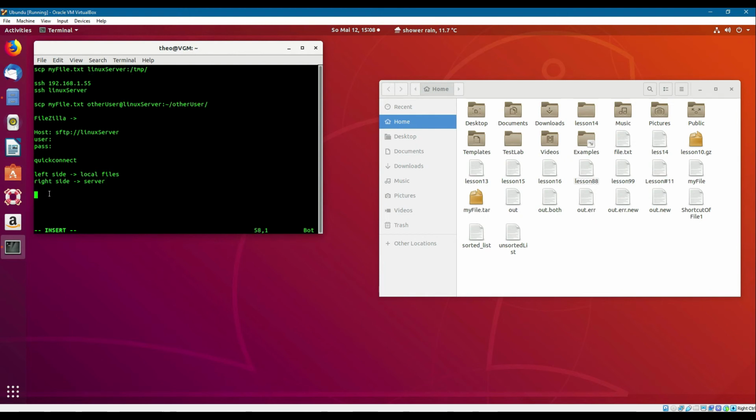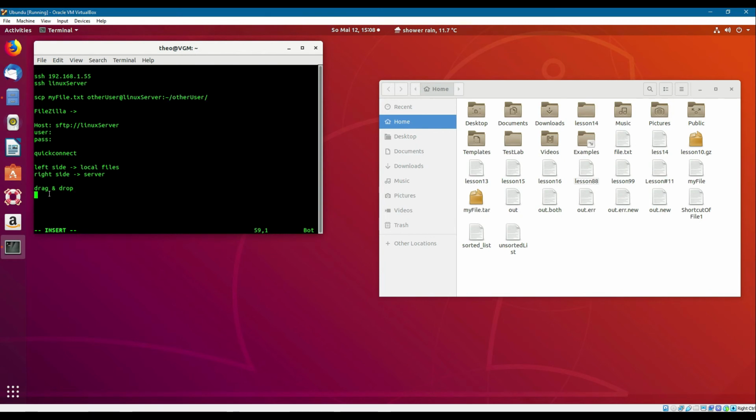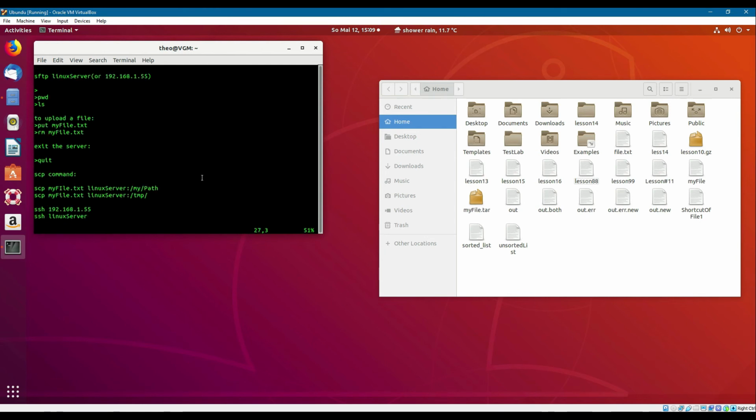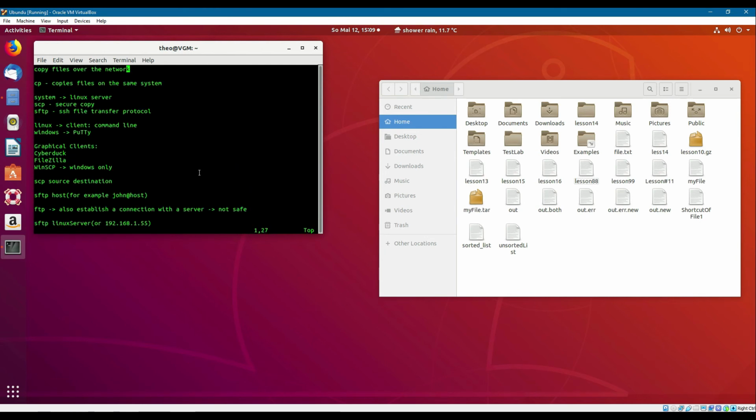Then you can just drag and drop the files you want, or you can double click the file that you want to send. And this is pretty much it. This is how you use FileZilla. This is how you use the secure copy command. This is how you use the SSH file transfer protocol command.